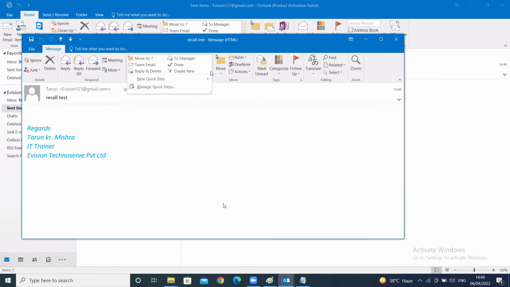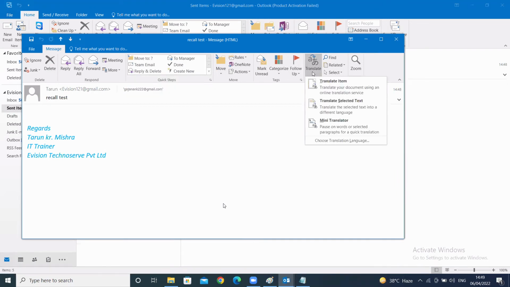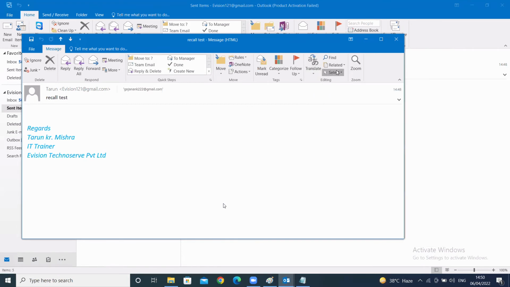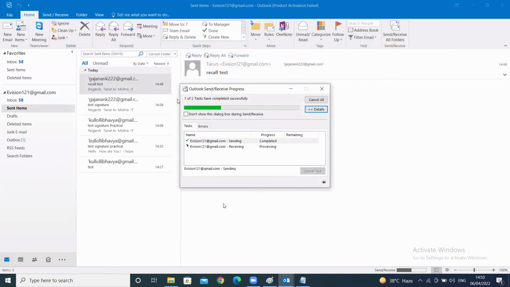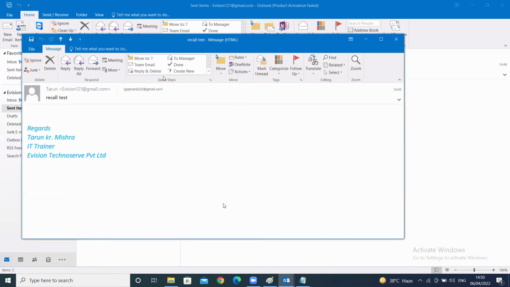Sir, file info it is saying. Where? Under file. No, under Action. Recall this message. Right. See. Double click on a message. Click on Action. Click on recall this message.